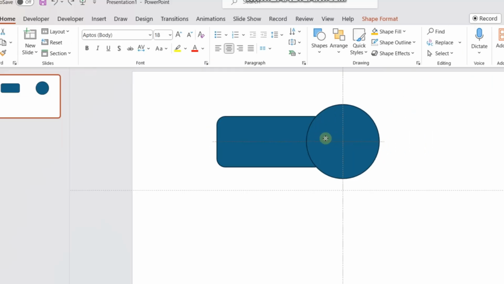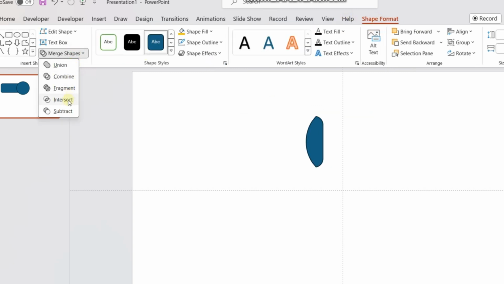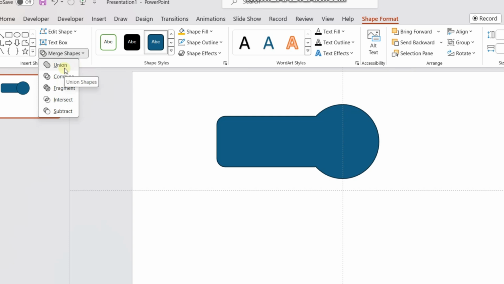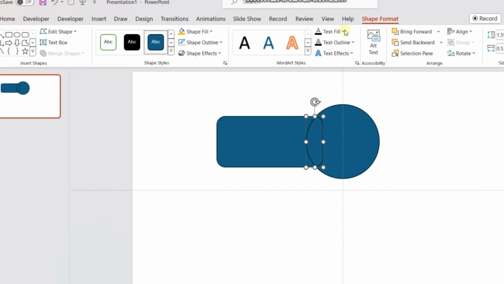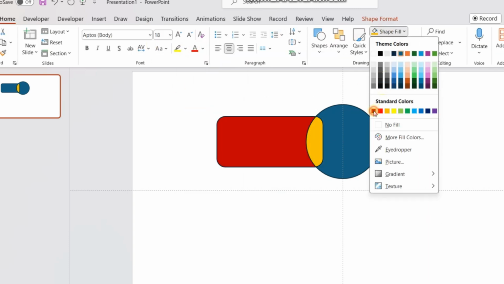PowerPoint's Merge Shape option allows users to create wonderful infographics. You can use multiple shapes to create new ones. Select two shapes and go to Shape Format, and then Merge Shape. Choose from Combine, Union, Fragment, Subtract, these options to create a new shape. You can also edit fragmented shapes and allow your creativity to generate excellent shapes and infographics.